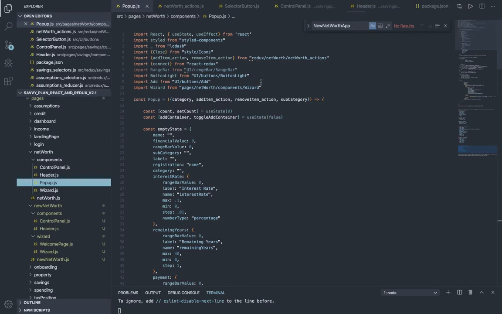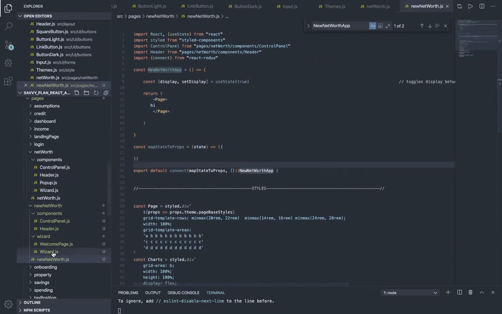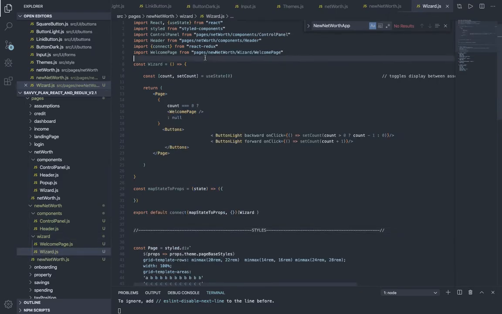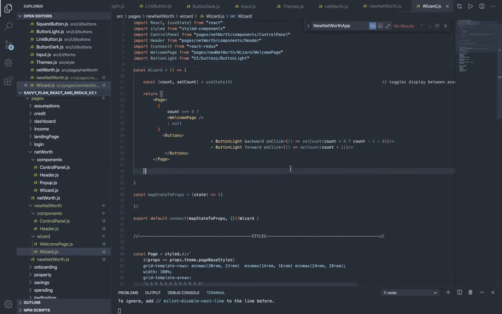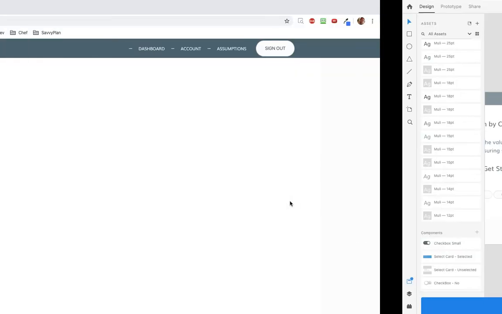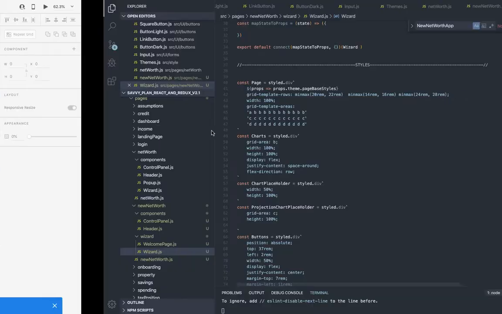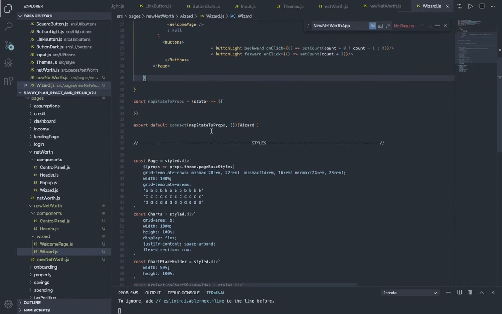The wizard's going to be the first walkthrough that they're going to arrive at. So we're now back into, whoops, we'll go into there, button light. Now, fingers crossed that it will work. Okay, I don't see anything, but I don't think I have it properly rendered through.